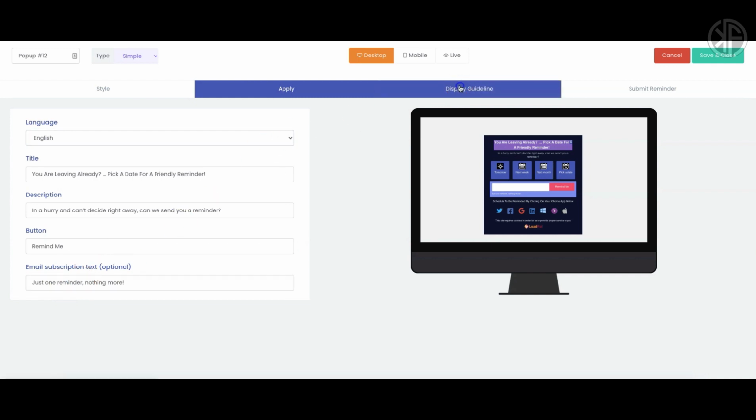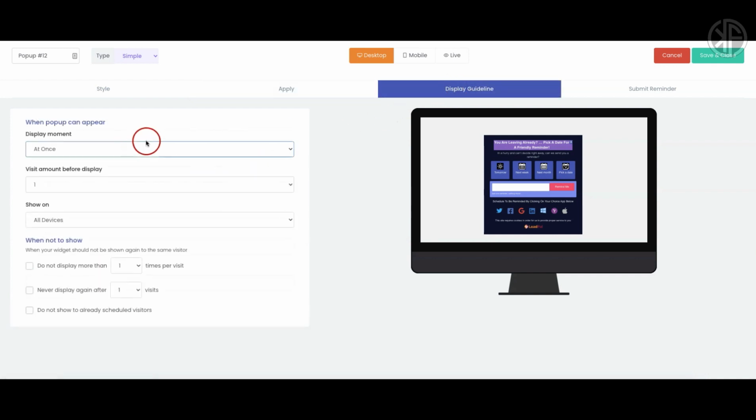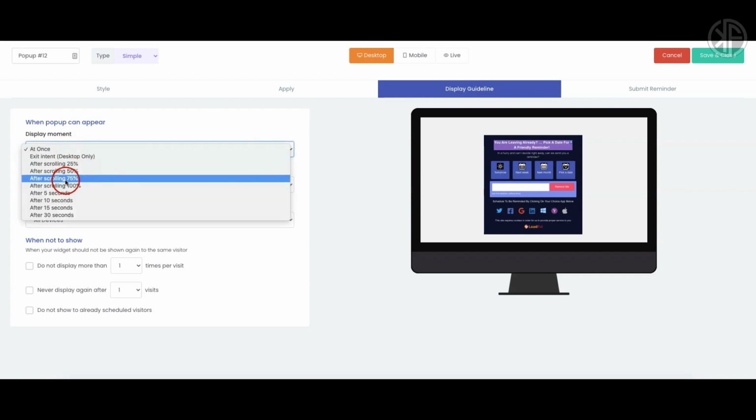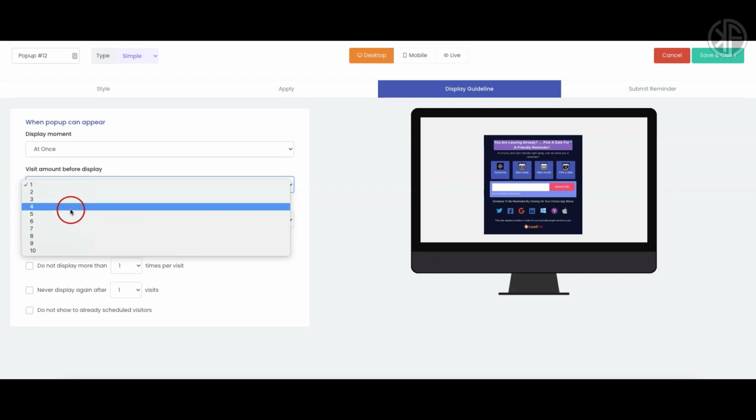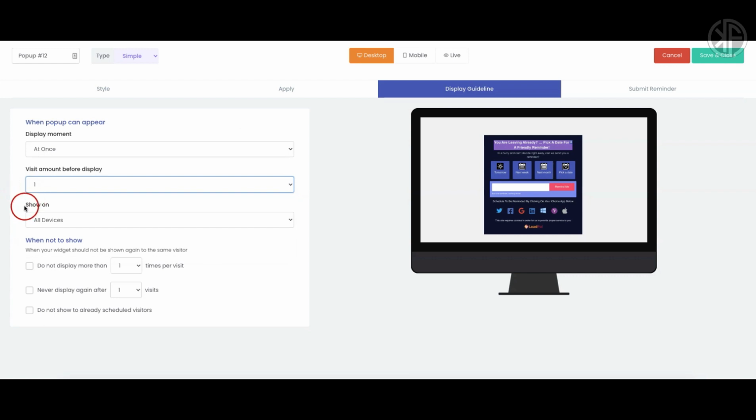Okay, from there you can go to the display guideline tab, and this is when you can choose when this pop-up is going to appear. Okay, is it going to pop up immediately, or do you want to do it after a certain amount of scrolling or a certain amount of time? Okay, you can pop it up anytime. Let's say they visit multiple times, then maybe you want to do it after 2 or 3 times, or maybe on the first visit, which probably is the best choice right there.